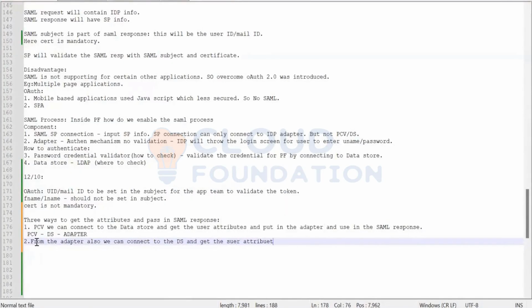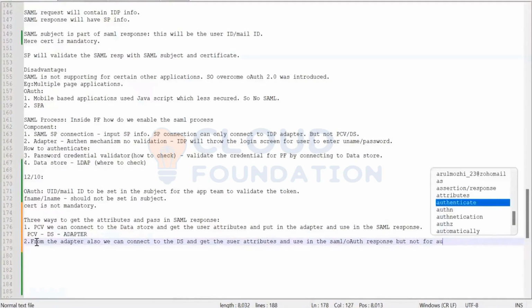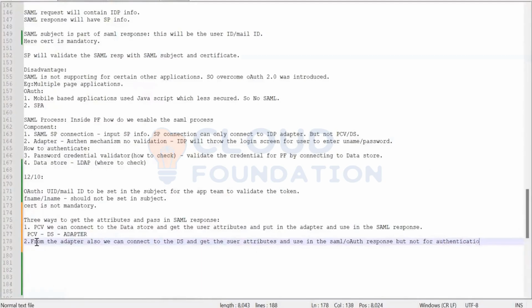and use it in the SAML or OAuth response. This is the second step, and it is a straightforward step. Whatever attributes you need, you can get them from the adapter and put them in the SAML or OAuth response. Now the third step.